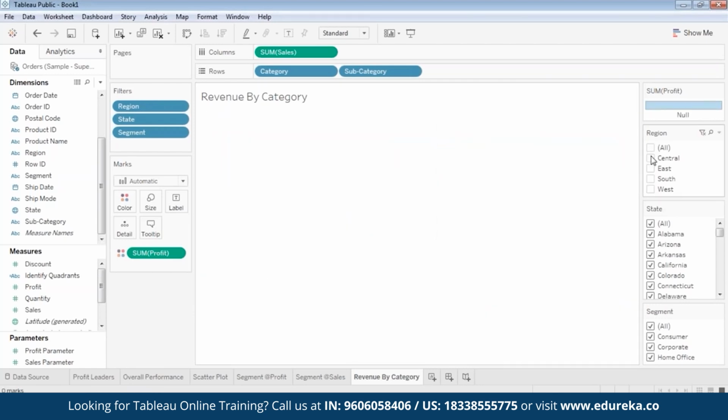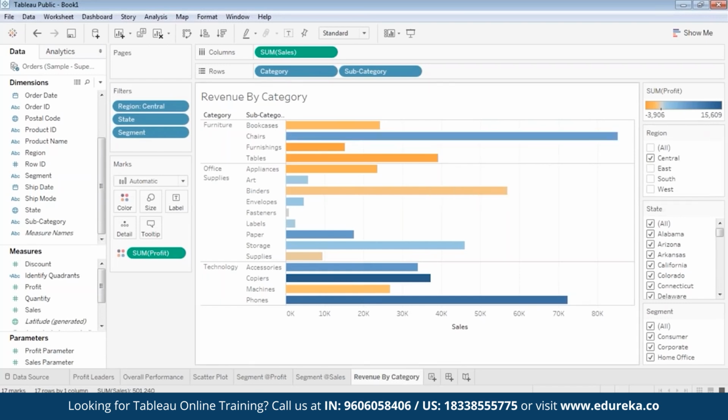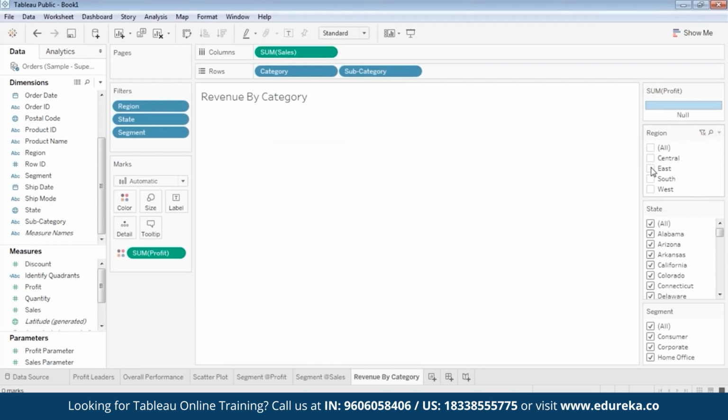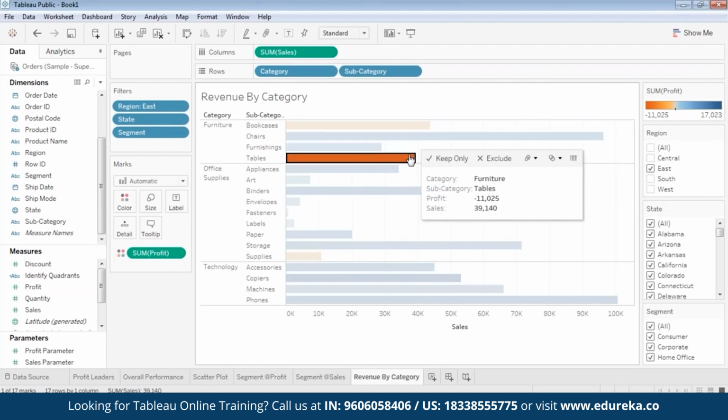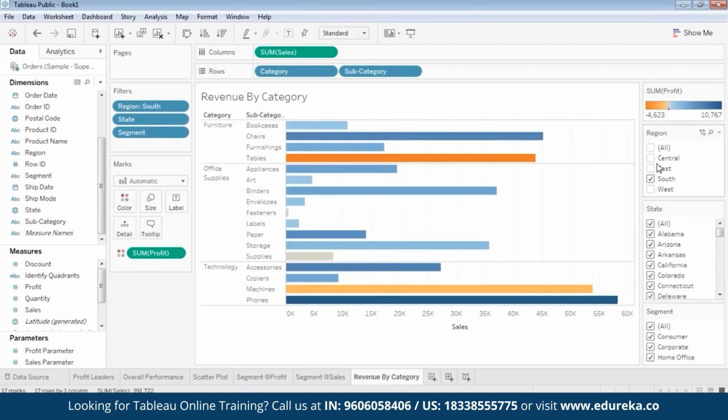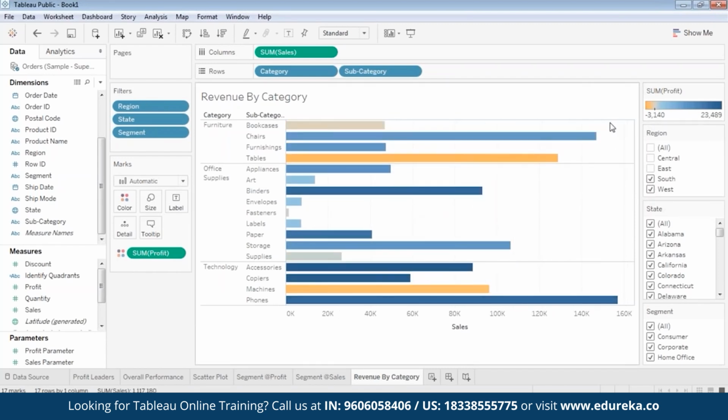Now if I just remove it, if I go to central, you can see you need to check the profit number also. Minus $3,906. If I go to east, the east is the one which is hampering my revenue the most in terms of tables, minus 11,000. If I go to south, minus $4,623. West is almost performing good, minus $3,140.